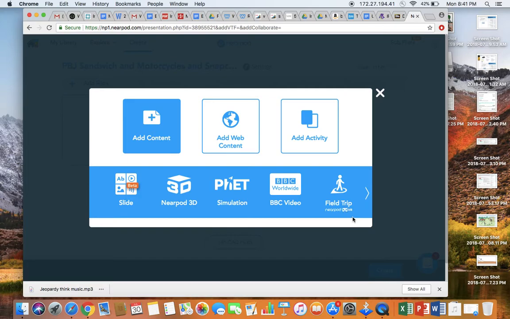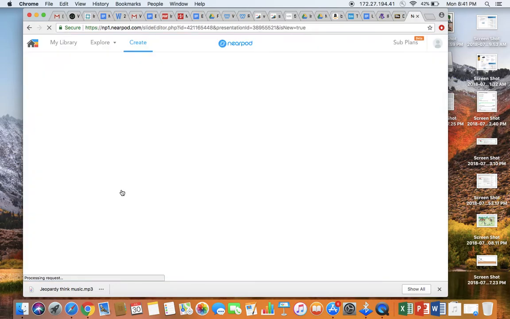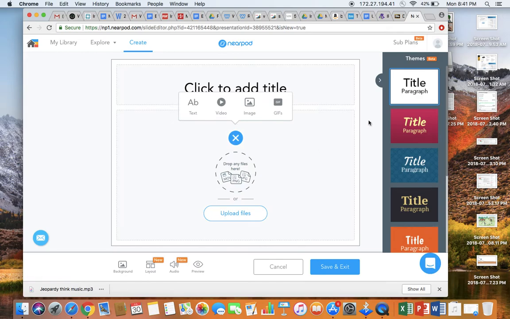Normally I just add a slide. I'm really curious about the field trip virtual reality because I've heard that's really cool. Especially if students have iPads, they can just hold up their iPads and walk around and see really cool stuff. But you'll just add a slide for now. And voila, here's your slide.